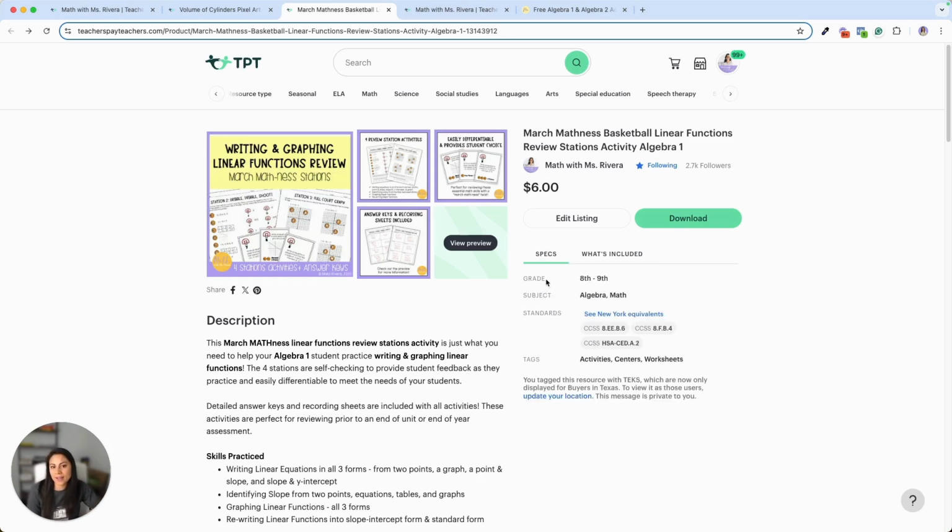And then grade, subject, and standards. Standards are super important. I try to always tag Common Core, TEKS, and Virginia SOLs because you can, so why not? And what's nice is that depending on your state, it'll translate it into your state's standards. Just know that they're not always exact, so be a little careful.